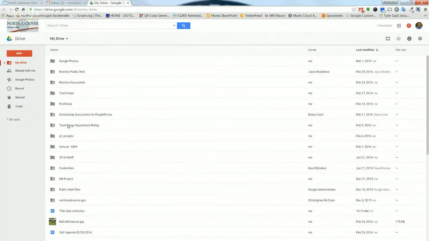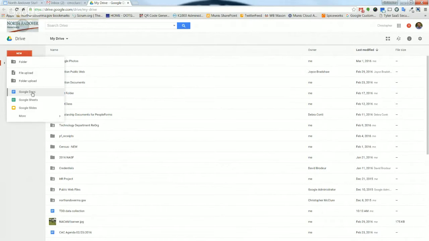You can store any type of file in it. So you can put Word documents, Excel documents, PowerPoint, or as you get a little bit more advanced, you can start creating new documents in here in the Google Doc format. There's Docs, Sheets, Slides, which is like Word, Excel, PowerPoint, and a new feature where you can actually create fillable forms, and that'll be a future topic.